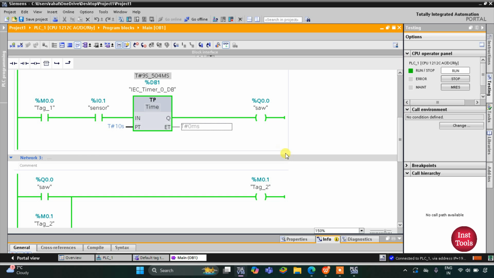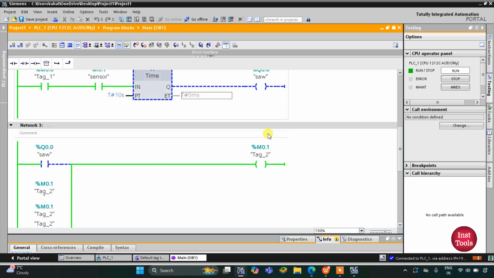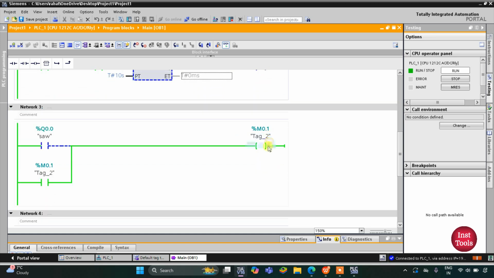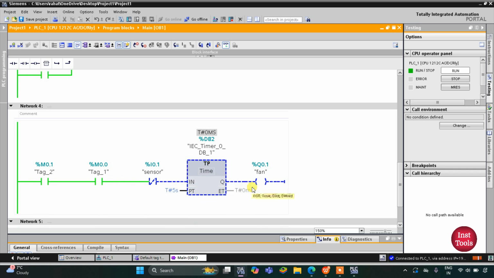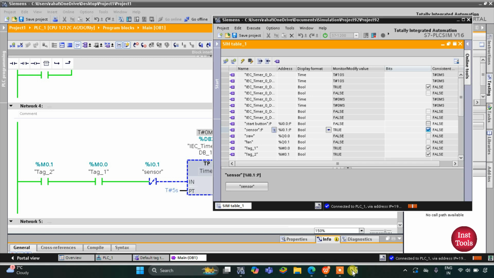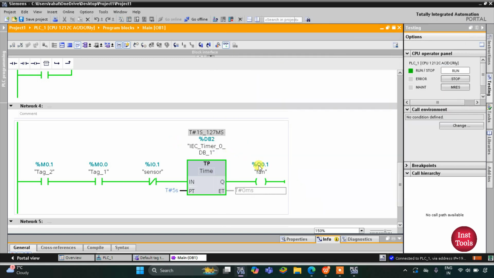And after 10 seconds, the sawing operation will stop, but this M0.1 gets true, and when it gets true, the fan should get on, but the sensor should be deactivated. That means the wood has to be taken from there. When the sensor gets deactivated, the fan will blow away the dust from it for 5 seconds, and after 5 seconds, the fan will stop. It was all about this example.